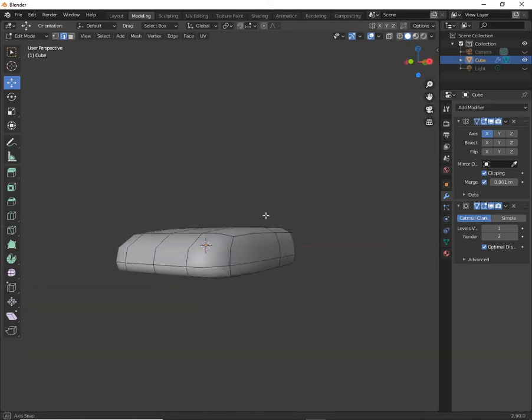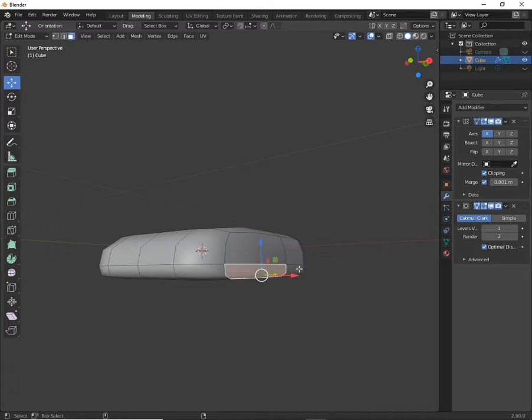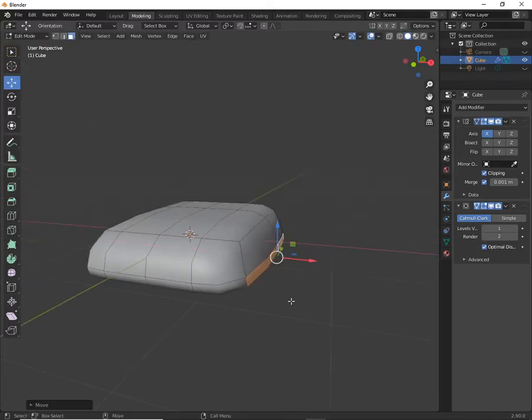So you see how we can get a little softness there if we want to. I can even hit 3 for face mode, grab those 2 faces, and maybe move them out a little bit, just to soften the side or give it a bit of an angle.